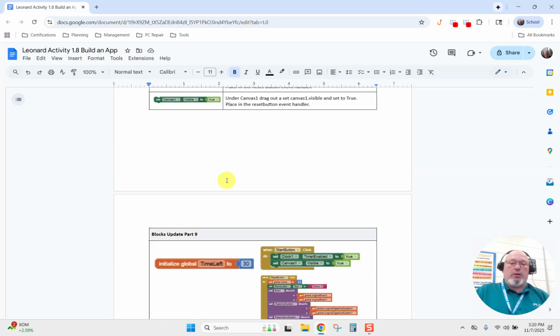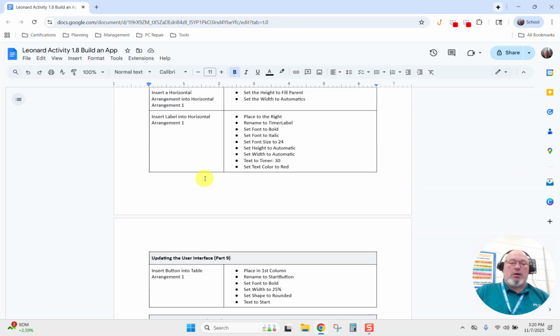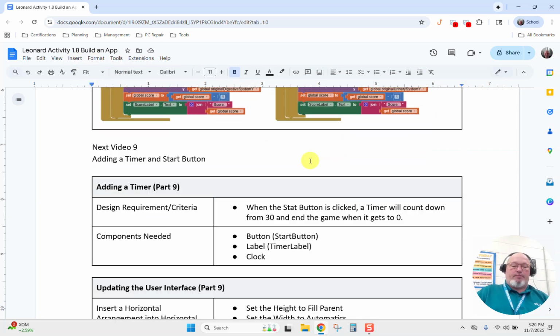All right. So lesson 9, this has to do with adding a timer and a start button. I'm going to go ahead and make this as big as I possibly can. For the timer and the start button, our design requirement and criteria is when the start button is clicked, a timer will count down from 30 and end when the game gets to 0. The components needed are a button, start button, a label, timer label, and a clock.